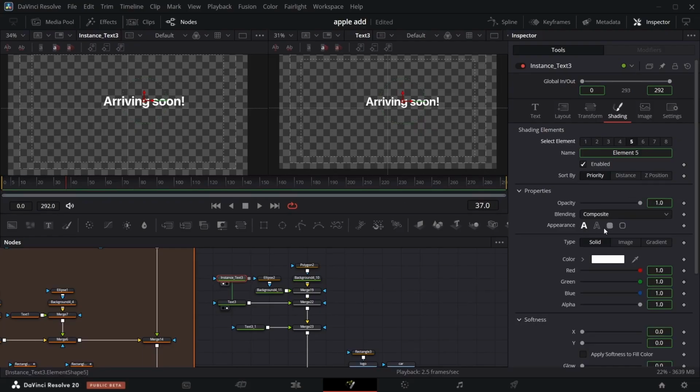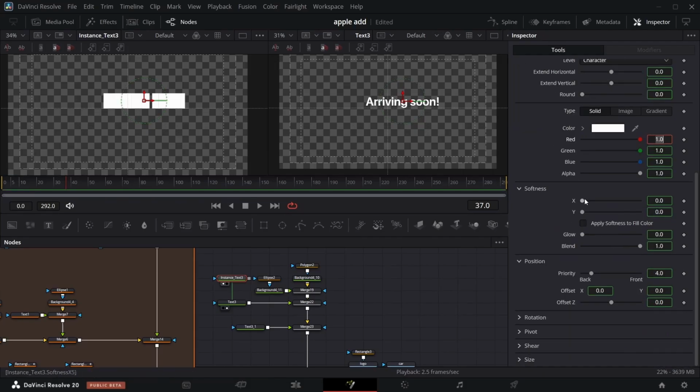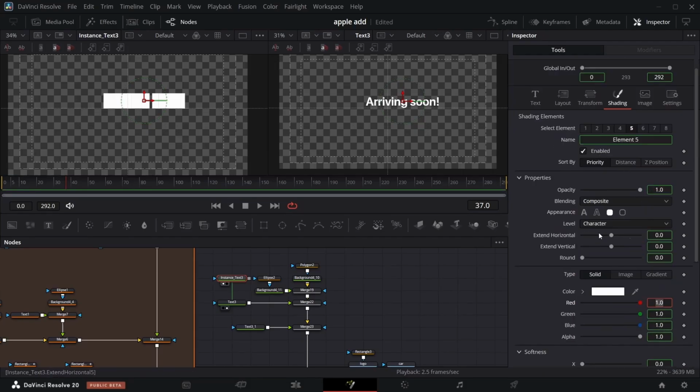Now you go to this one, you're going to change the appearance to this box type. Then you're going to go down, you see extend horizontal, you're going to bring it down. You change it from character to word, and then you're just going to bring it down till it appears word by word. Good. Now we have that.